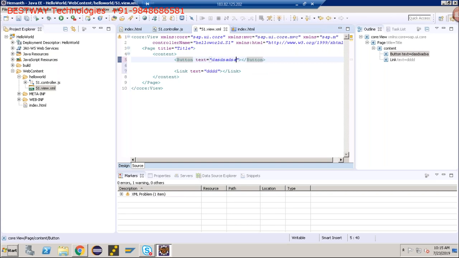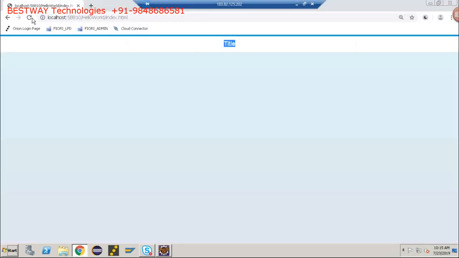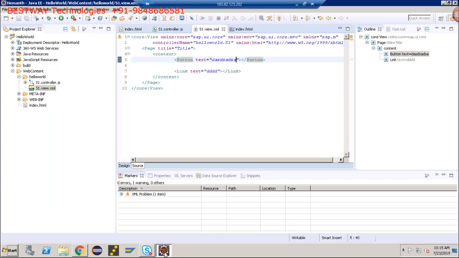With this, the button and link will be created, and whether those controls are presented or not, you just need to reload and you can see the button and link controls are loaded. So when you write code, only then you will see the actual controls in Eclipse, whereas in Web IDE you have the provision of drag and drop. So this way we can confirm that Eclipse is set up on our computer. So these are the steps. What are the steps we have followed?